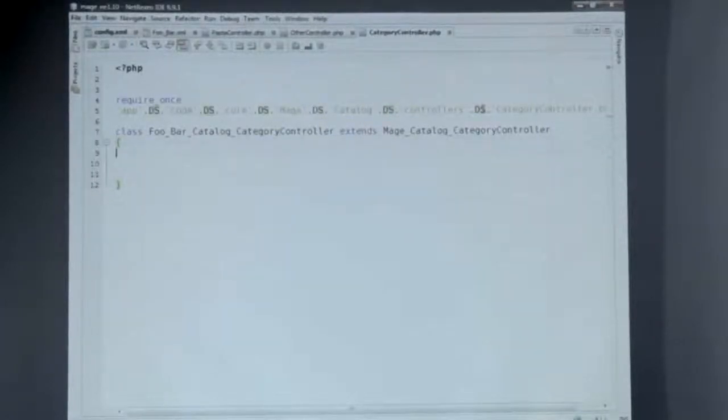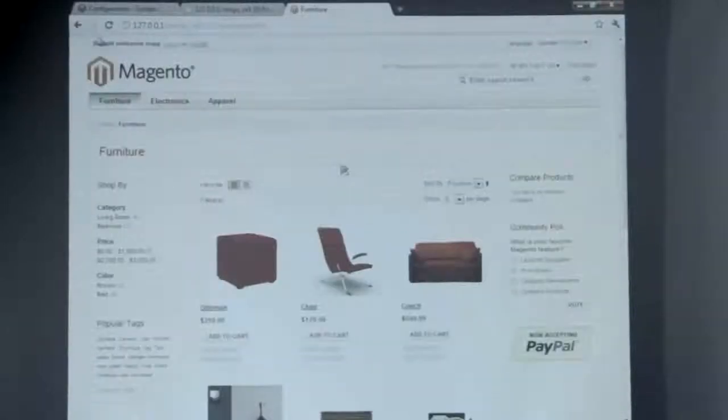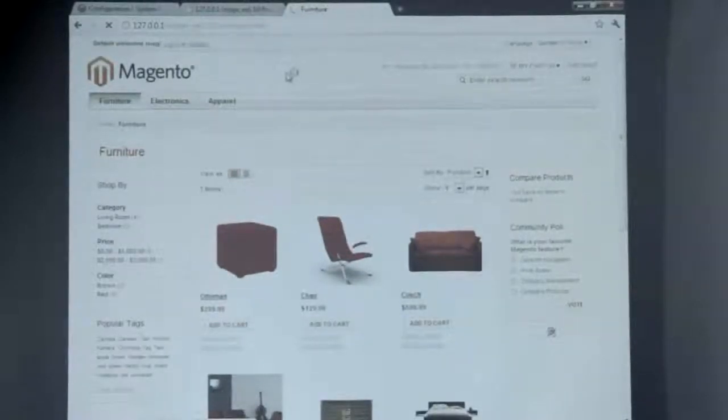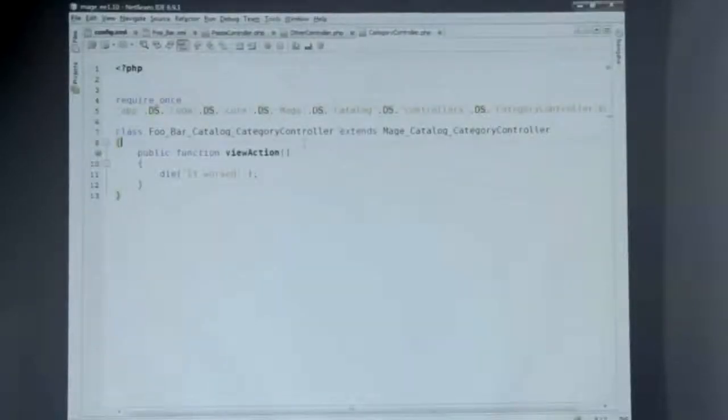and then if I specify a view action, let me test this real fast, see if that was correct. Nope. Let's see.